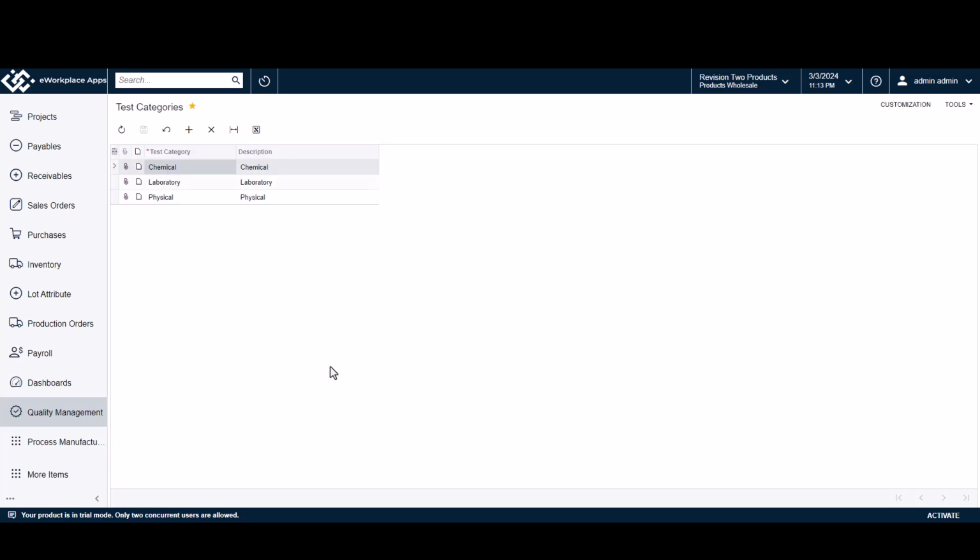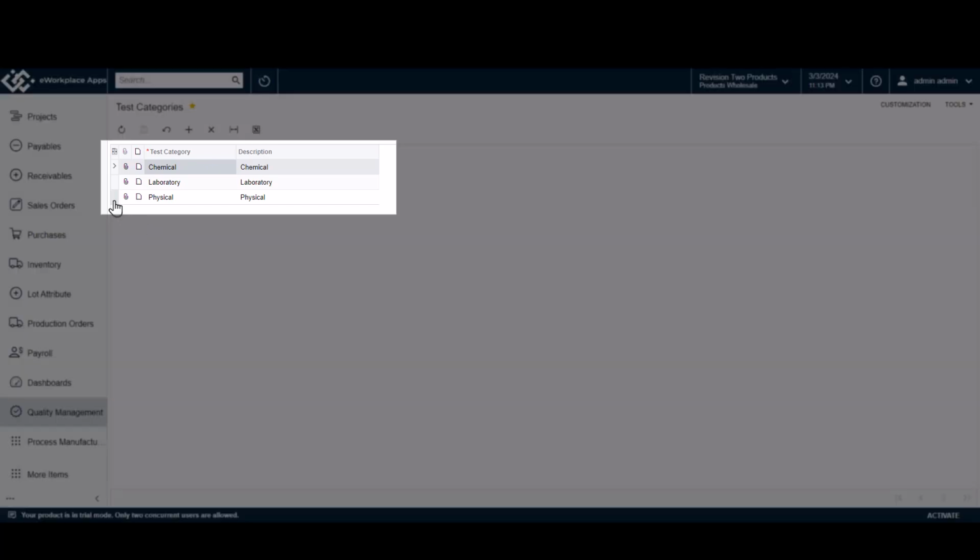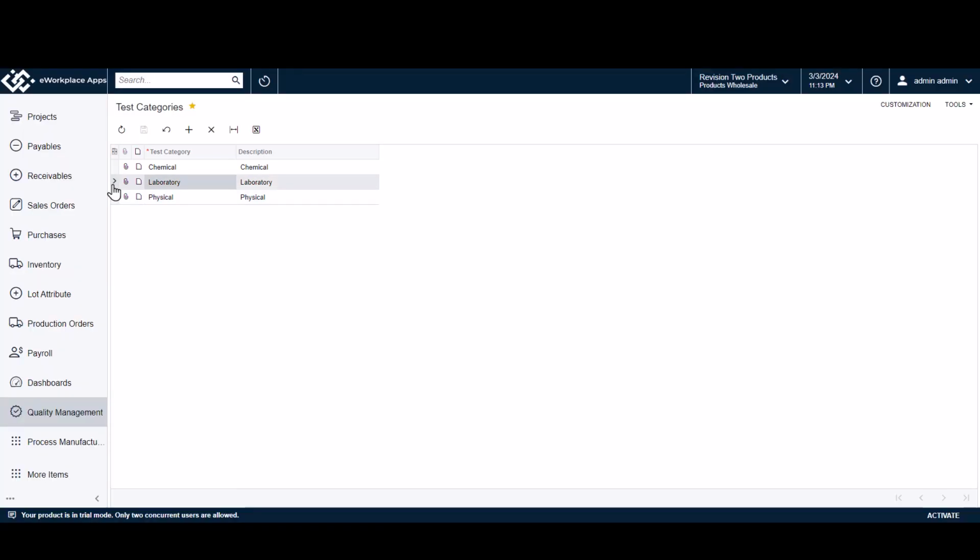Let's look at test categories. Test categories are used to classify quality control tests with similar characteristics. You can categorize tests as chemical, physical, and laboratory based on the nature of the quality control tests. If the test category is used in performing any of the tests, then it cannot be deleted. To create a new test category, you can click on the plus icon and add the details. Let's add lab.